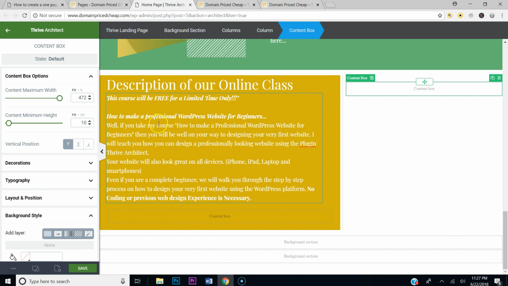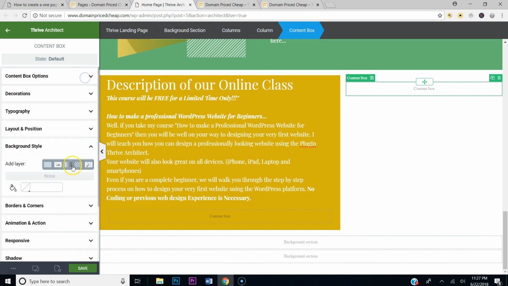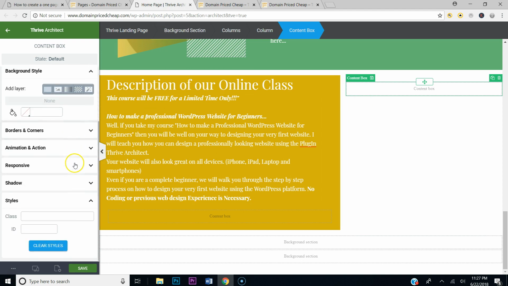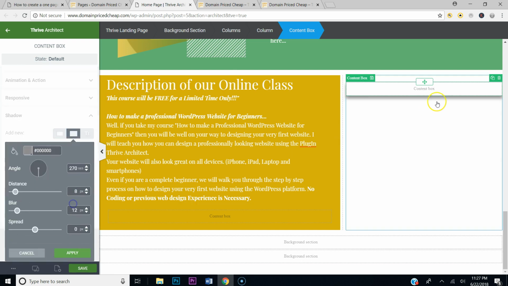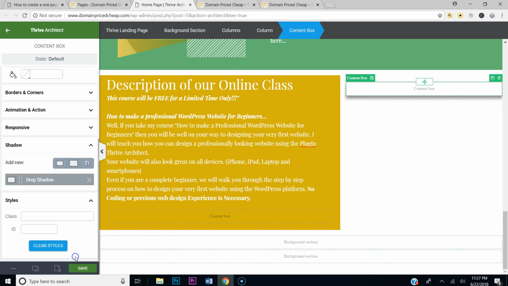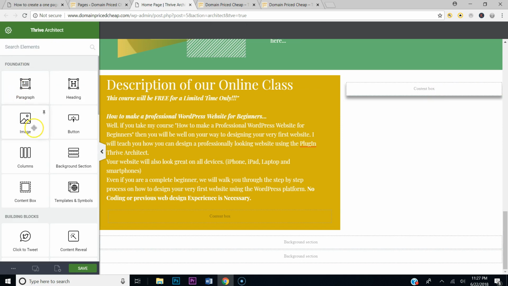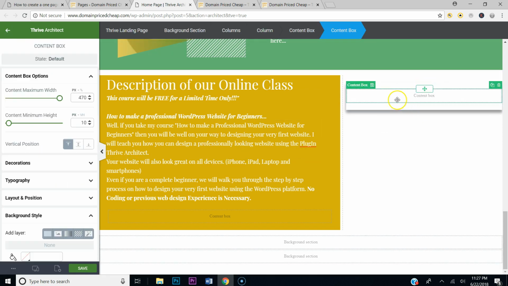Okay. I know what we need to do. I figured it out. I'm going to add a shadow real quick to this little box. That looks nice. I need to put a content box inside of this content box. Now we roll it.